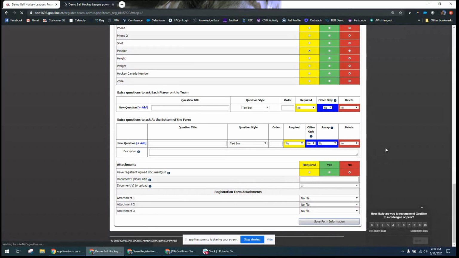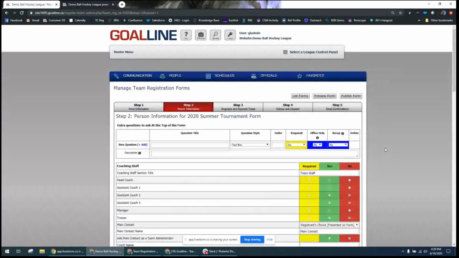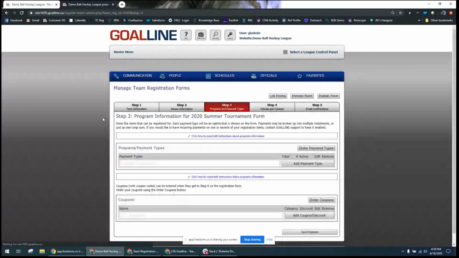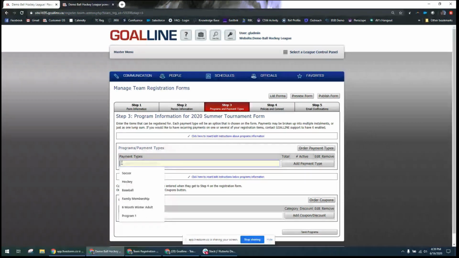Step 3 is where we're going to add our program information. And there's something that I'll just recall to you from step 1, which is that we made a selection to say our price is based on the league choice that they've made. So whatever division they picked is the division or the program that they're going to be locked into. And so because of that, I want to make sure that I have a program for each one of those divisions.